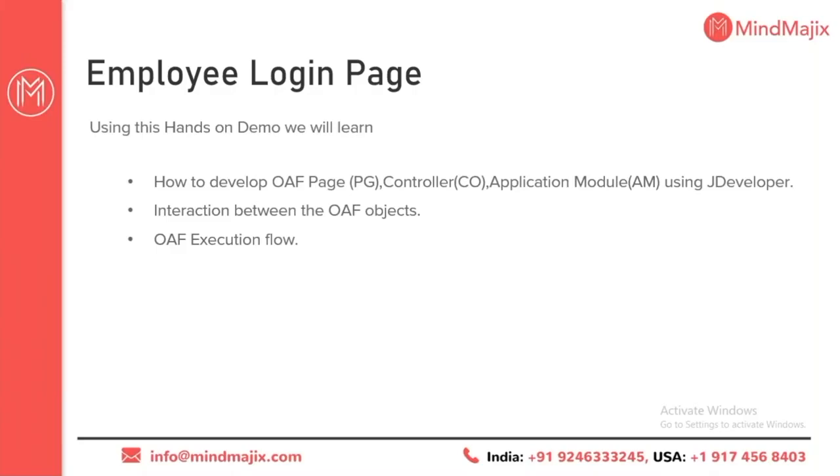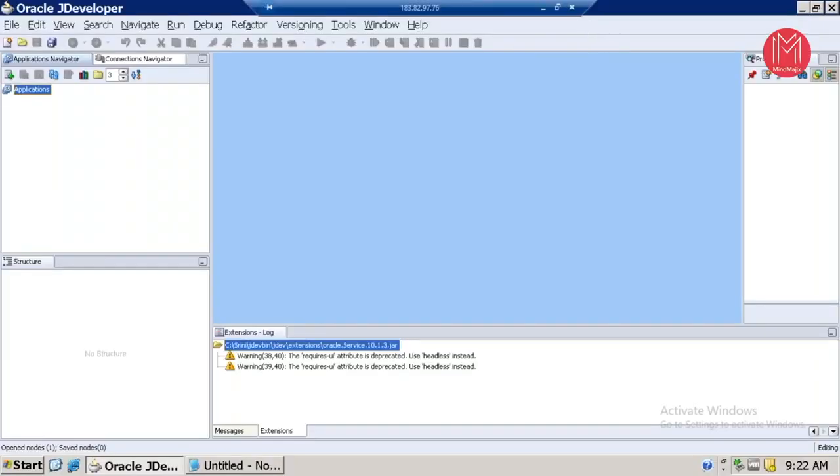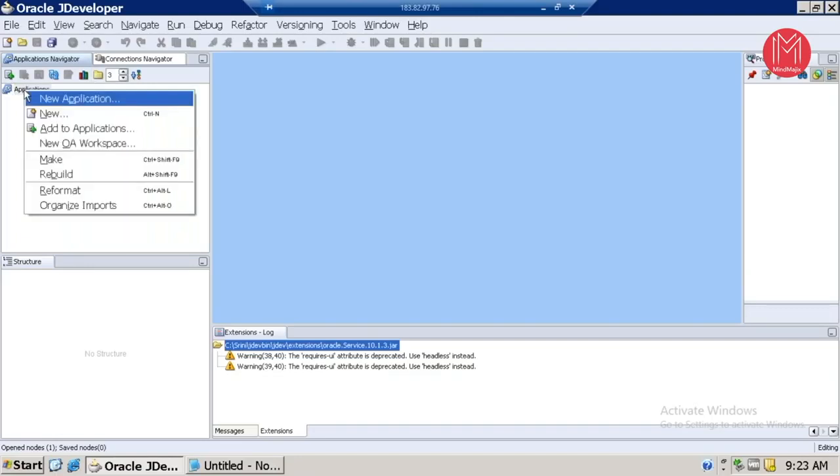Now we'll develop the login page. This is JDeveloper. When you open JDeveloper, it looks like this. This is the application navigator. This is a log window where you can see the log. This is a property inspector. Now we'll see how to develop a simple employee login page. First we have to create the OA workspace.